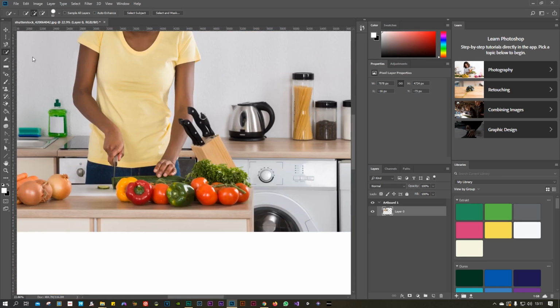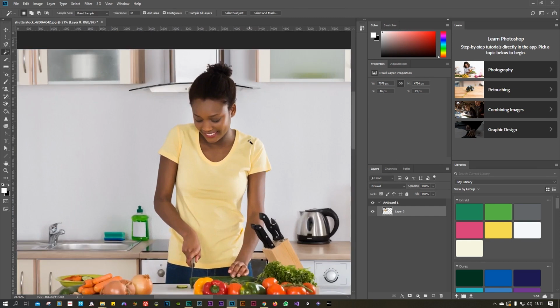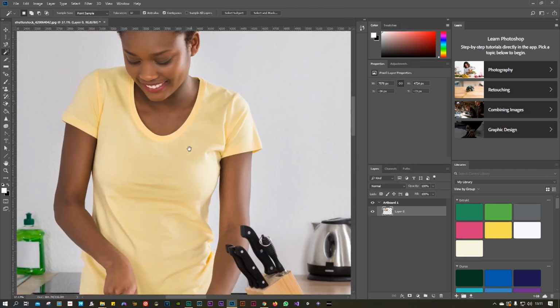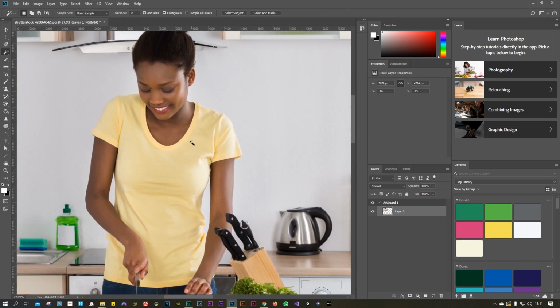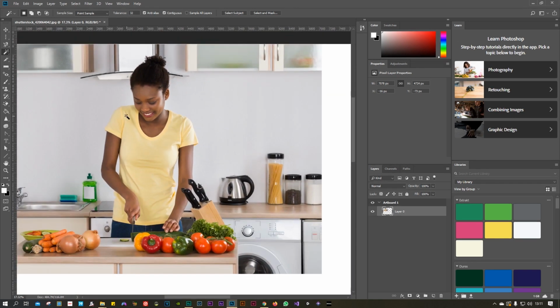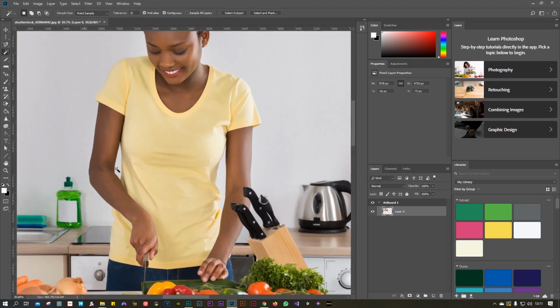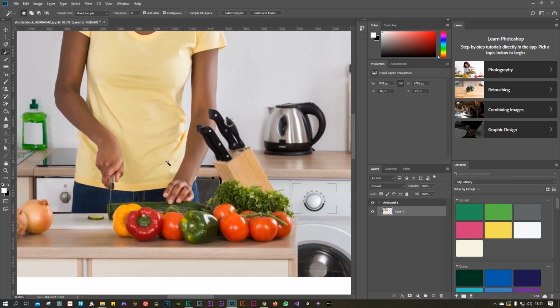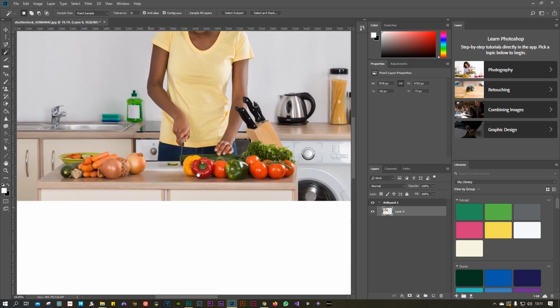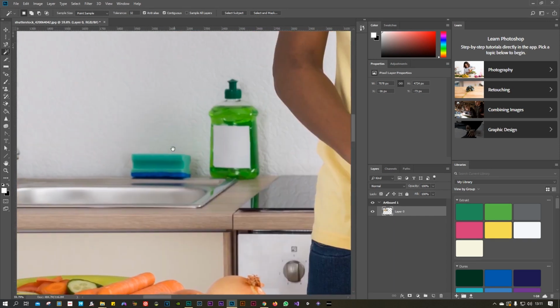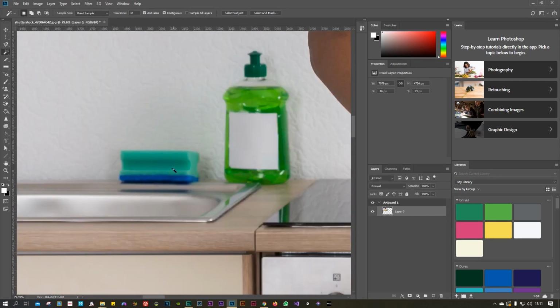We have the magic wand tool. The magic wand tool now, it does some magic. I know. You use it to make selections, and it works best when the area is majorly the same color. So say you want to select this sponge here. This sponge is almost the same color all through.